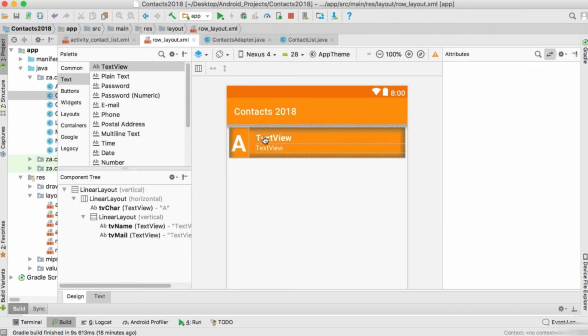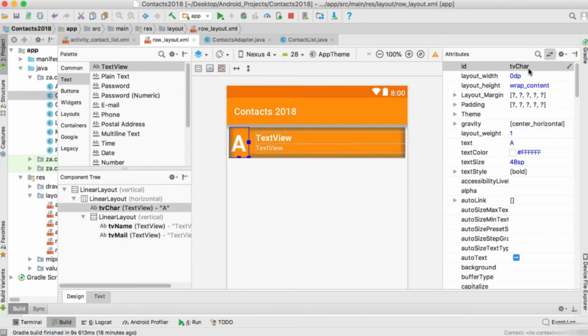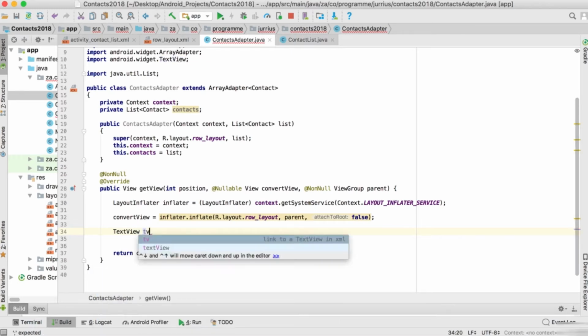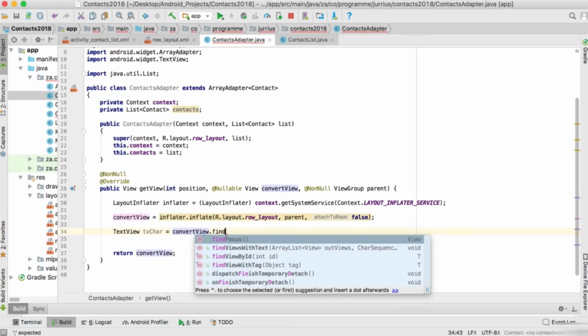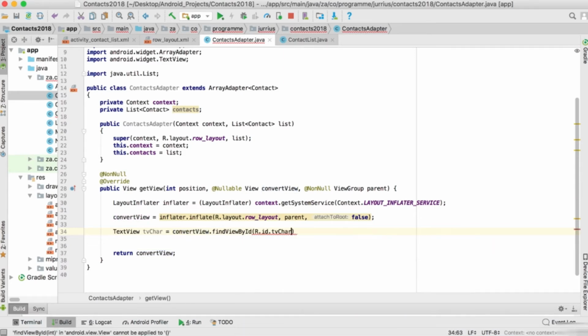On that layout, we've got 1, 2, 3 text views. The first one is called tvChar. So let's set them up. So I'm going to say TextView, let's say tvChar equals. Now, instead of just saying findViewById, you can see it doesn't even pick it up. We need to go to convertView, which has got a connection to that layout, and then say dot find the view by its ID. And the ID for that one is tvChar.